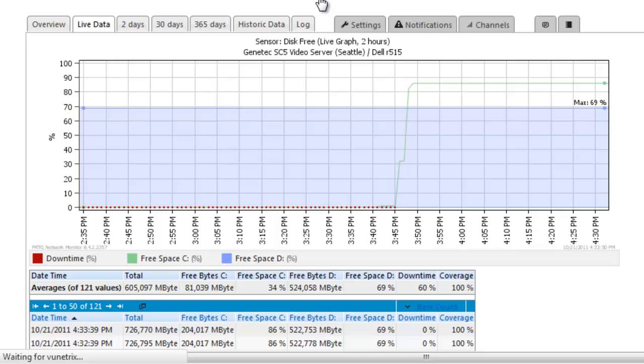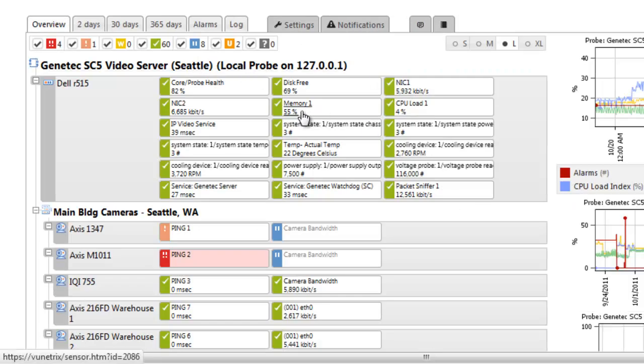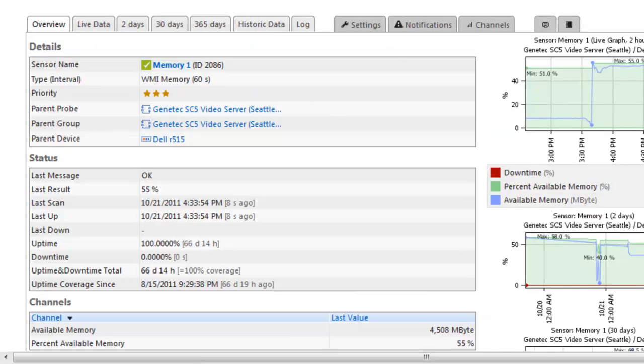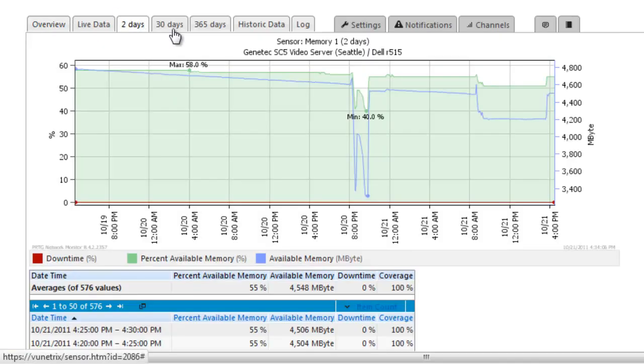Let's come back out to the Genetec server and look at a couple more things. Memory is extremely important. What's happening on your network as far as memory? You can see the percent available memory here, I'm at 58%. It goes down to 40 at some points.